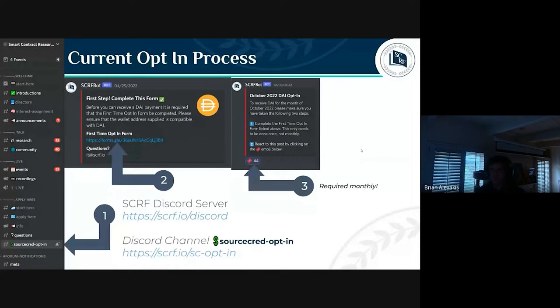So how do you participate? Or rather, not really participate, but how do you basically opt in to receive payment for participating? Go to our Discord, which you can join by the URL scrf.io/discord, and then navigate to our SourceCred opt-in channel, which also has its own URL, which is scrf.io/sc-opt-in. If you're logged into Discord on your phone or your computer and you type that URL, it should take you directly to the SourceCred opt-in channel within Discord.